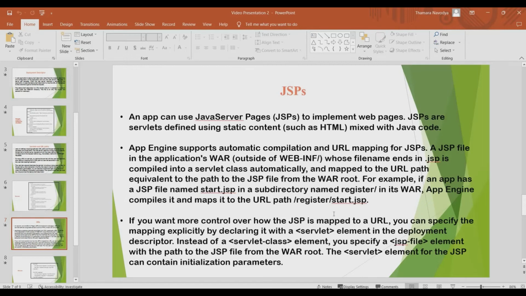For example, if an app has a JSP file named start.jsp in a subdirectory named register, App Engine compiles it and maps it to the URL path register/start.jsp.